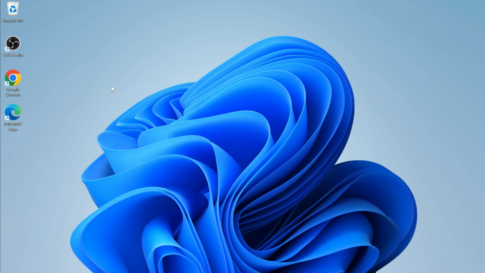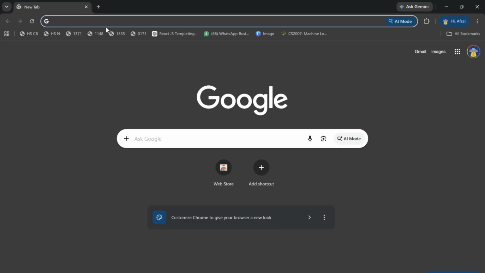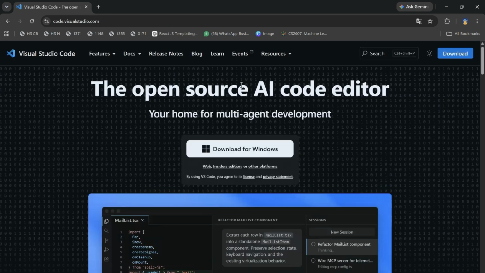Today we will see how to install VS Code editor in your Windows. So first go to any web browser. I am using Google Chrome. Now type VS Code. Then you can see the first link, Visual Studio Code. Click on the link and here you can see the download for Windows button. Now click on the button.